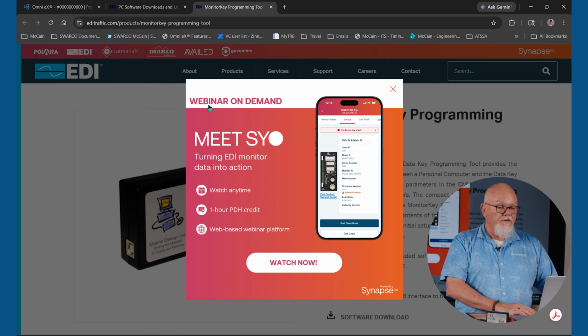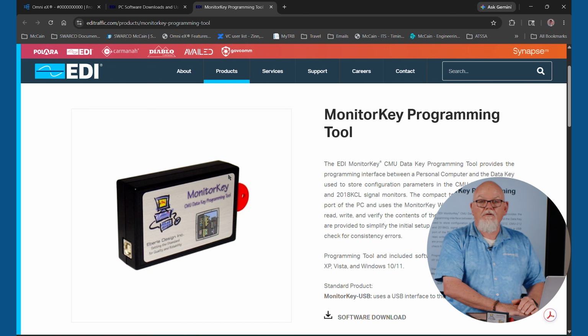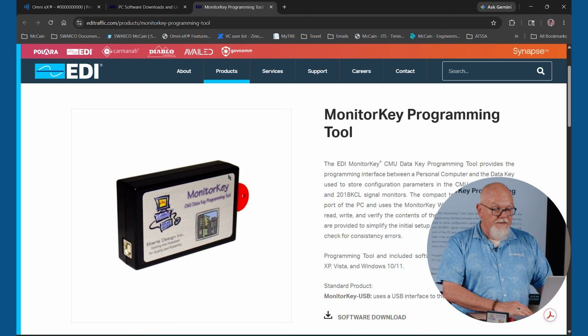The next thing you want to do is make sure, if you don't have the software, you go to Monitor Key Programming Tool on EDI's website, go down to their software download and download the software. That way you'll have the software when it's ready.